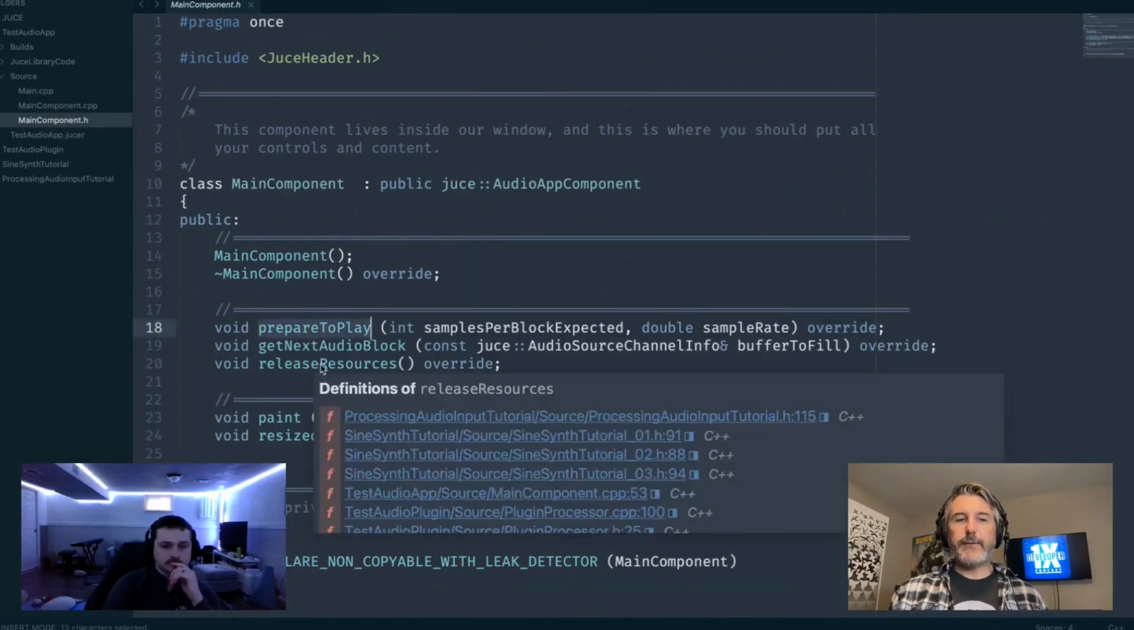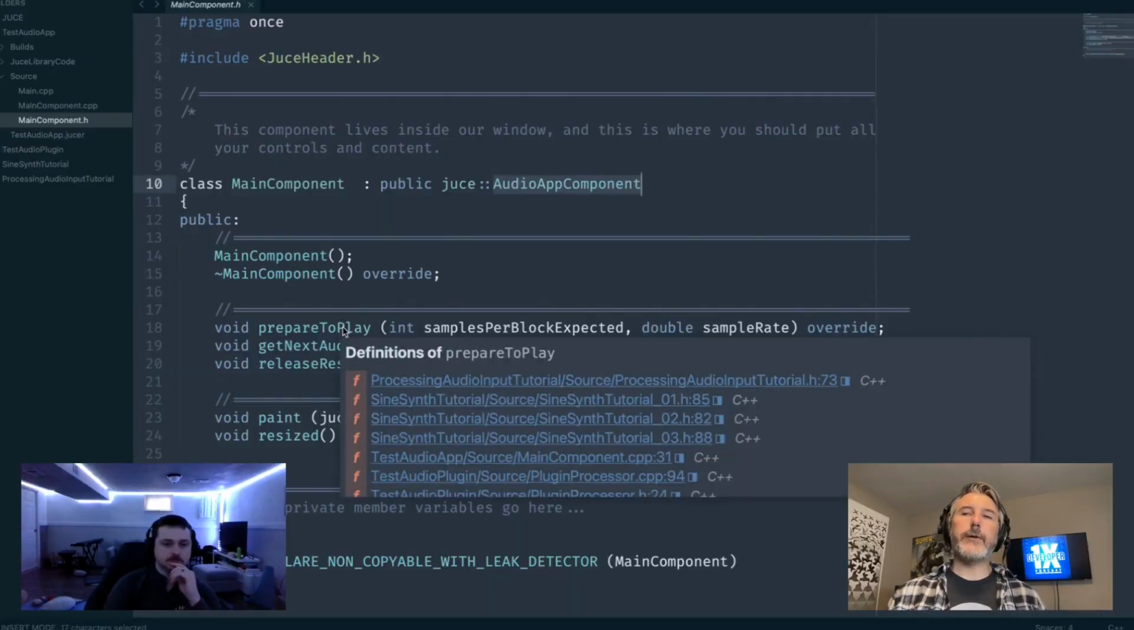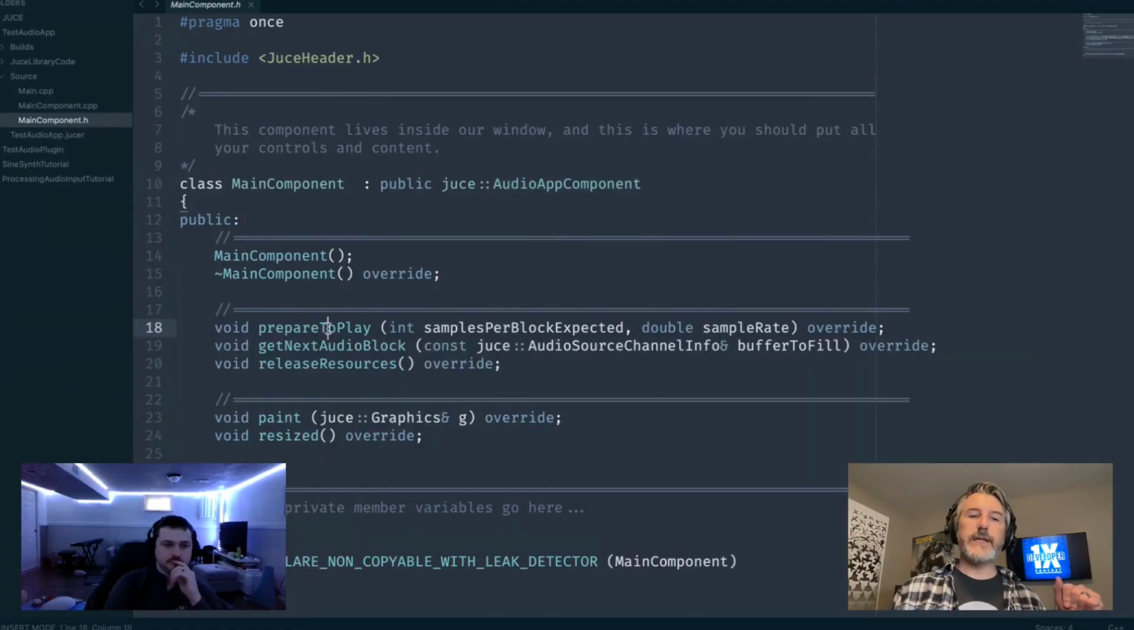So there's basically three main functions. This is our main component. It inherits from the JUCE audio app component, and the audio app component contains both the UI stuff and the audio stuff. So these first three functions are related to the audio stuff: prepare to play, get next audio block, release resources.